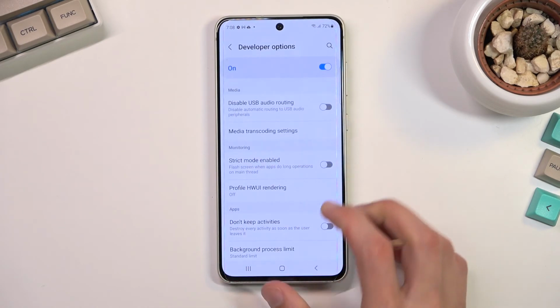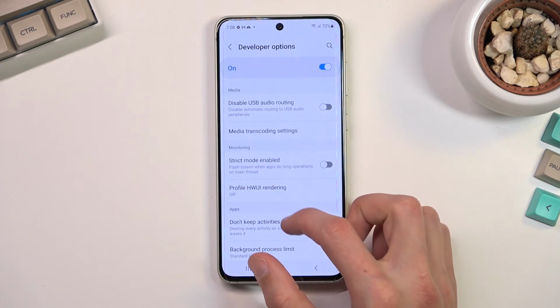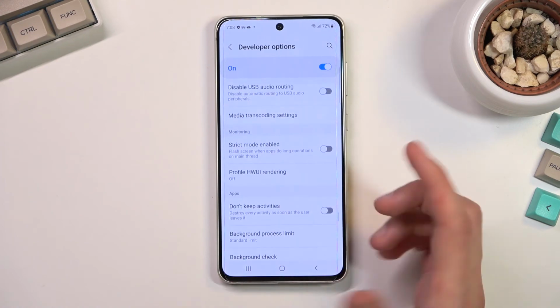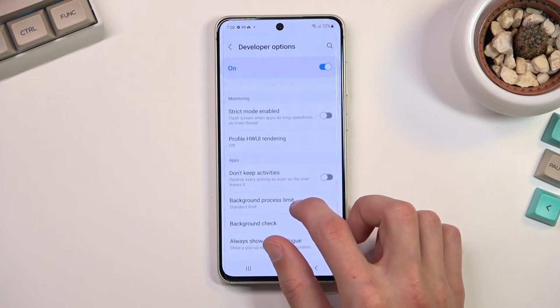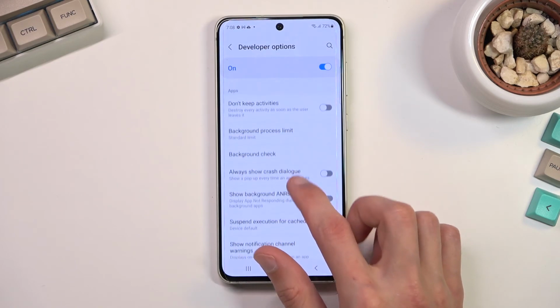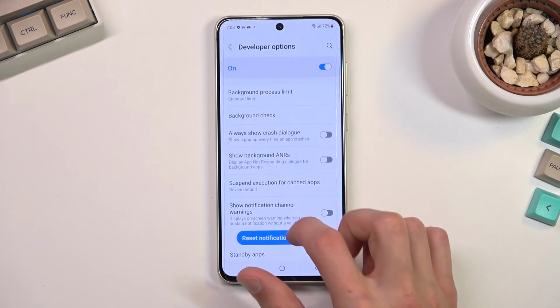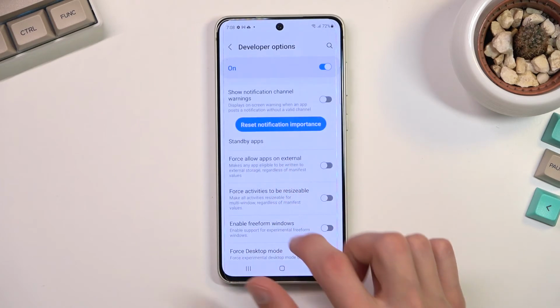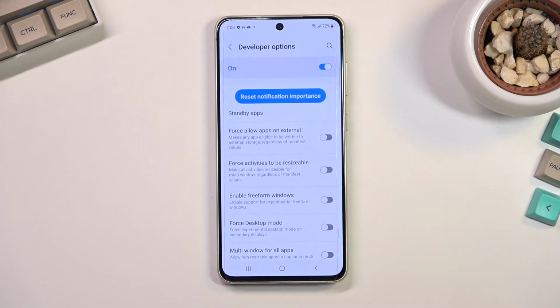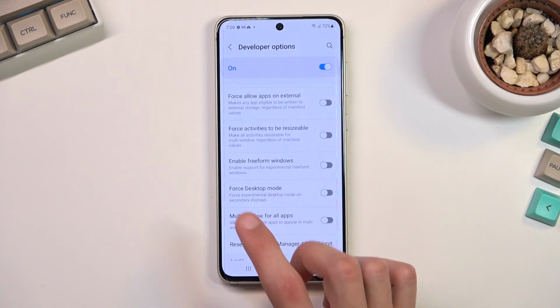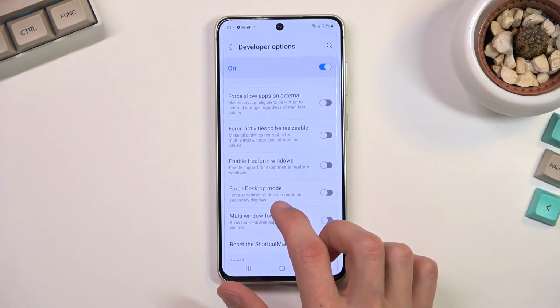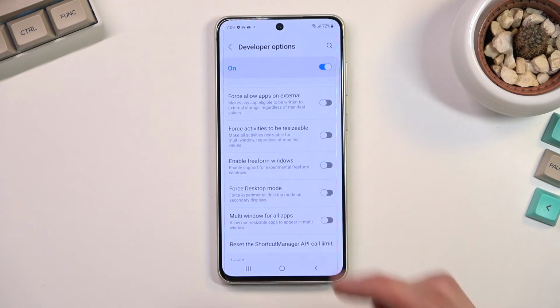Then we have media, disable USB audio route. If you use USB audio, probably don't turn that off. So yeah, to be fair, there's not much more interesting down here. Like I mentioned, there is one last thing that I will stop on, which is the desktop mode. As you can see, it allows you to force desktop mode.